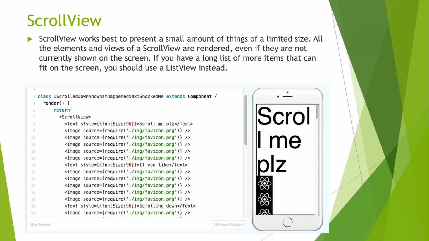List view will only render those elements that are on the screen. And as you keep on scrolling, it will keep on rendering. So basically it is something like how you reuse cells in iOS or Android. As for scroll view, it will keep everything in memory.